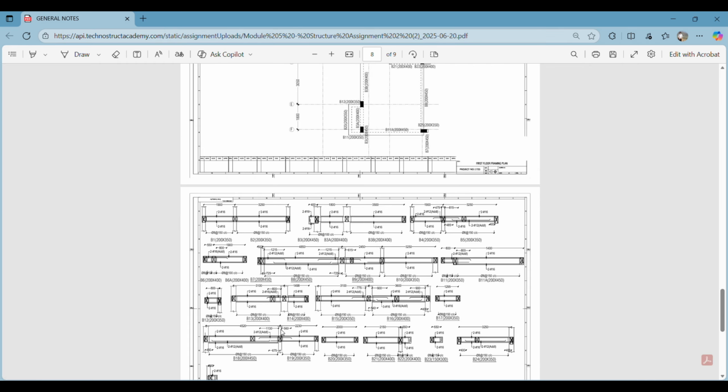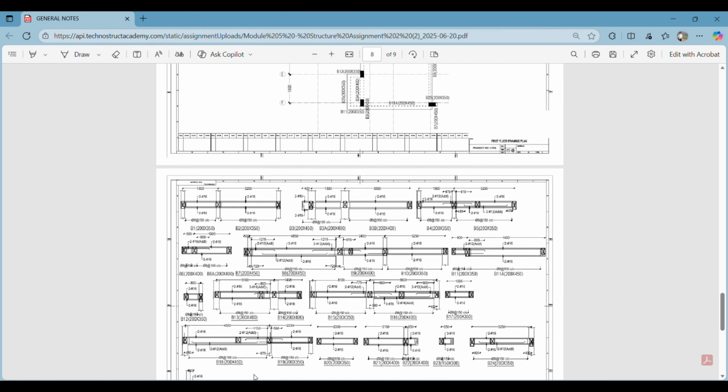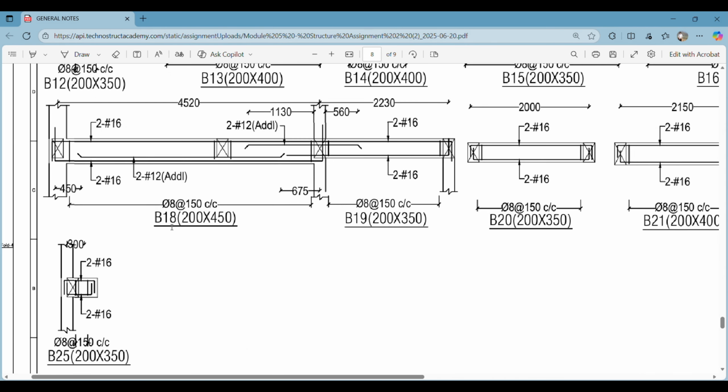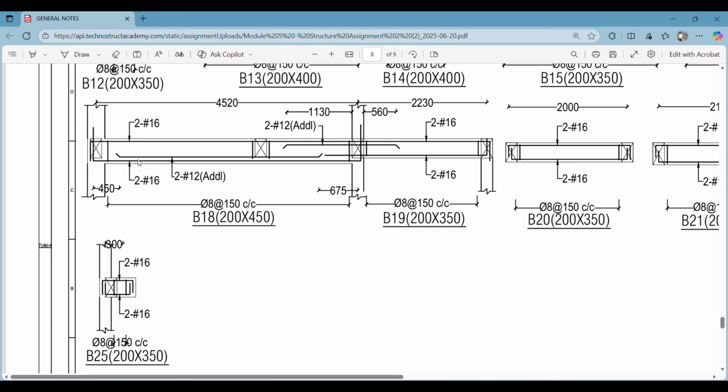Let's find them here. Here we can see B18 and B19. Can you see, guys? Let me make it a little bit bigger. Can you see? We have some reinforcement here. Can you see this particular reinforcement too? It is 16 mm. There are two rebars like this. They extend all the way to this column here.